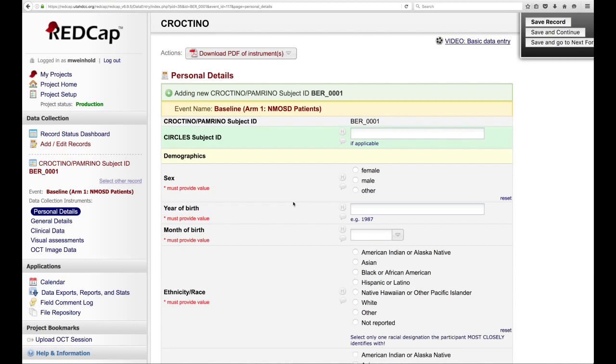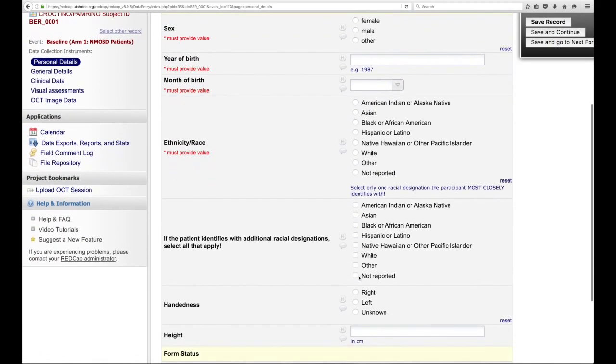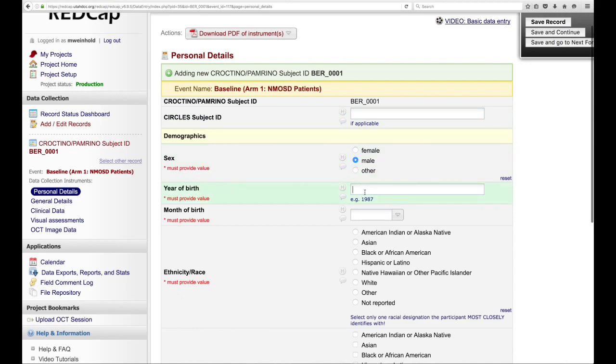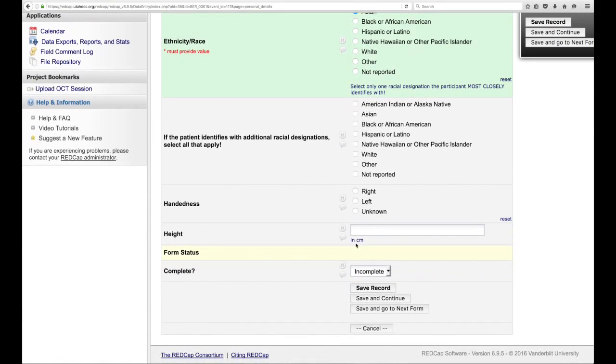Here you are requested to verify the CROCTINO PAMRINO ID for the data upload, followed by information on sex, birth year, birth month, as well as ethnicity or race of the patient. There's optional information you can fill in, which would be beneficial to our database, demographic, and epidemiologic analyses. Once all required information has been filled in, please choose Unverified as the form status in the drop-down menu. This will indicate to our reading center that the ECRF is ready for reading and verification by our study team.